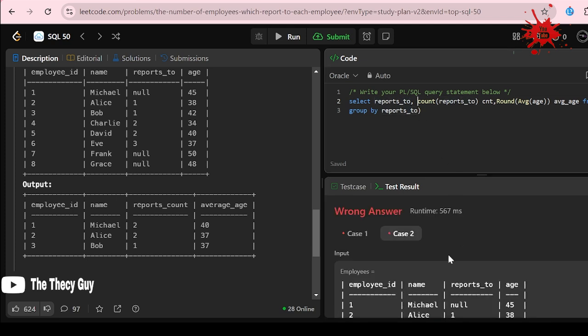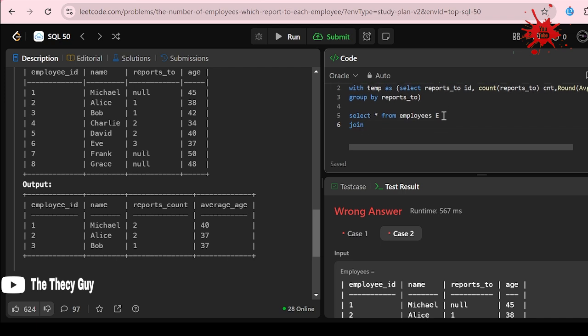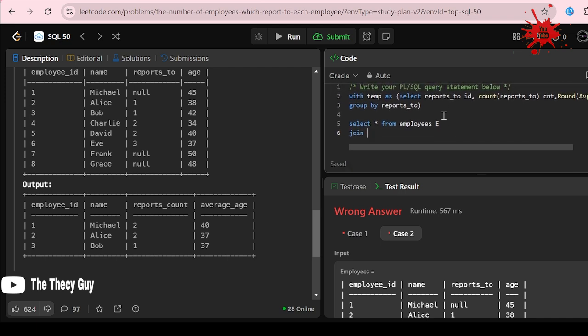What we can do, close this, with temp as, instead of reports to, write here ID. Now select star from employees, naming it as E, not left join. I will join this because I don't want any extra stuff, right? So join temp on temp dot id, reports to is the id.